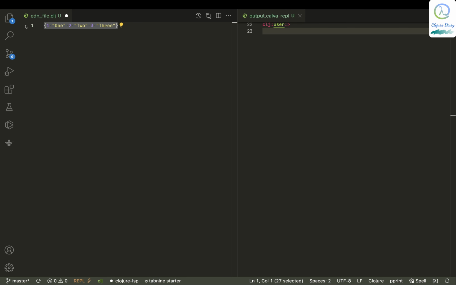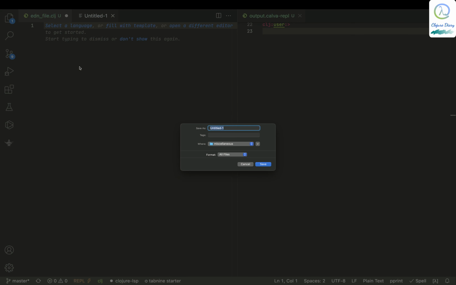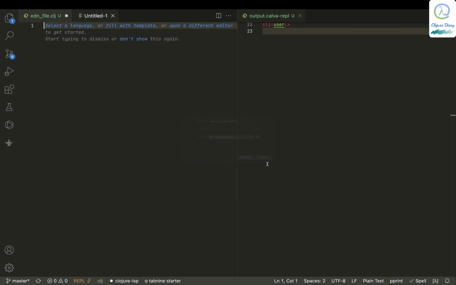So what we will do is create a new file, and let's store it as spell-numbers.edn. Let's put the map over here. So now this is in spell-numbers.edn.